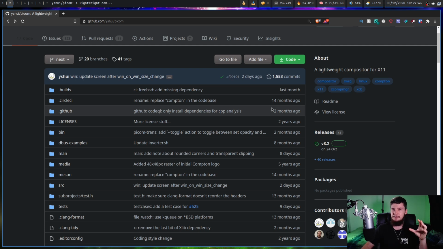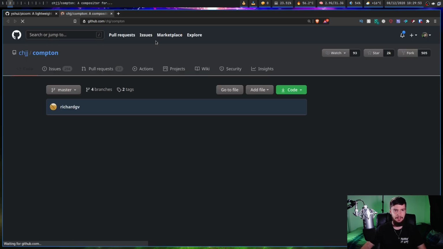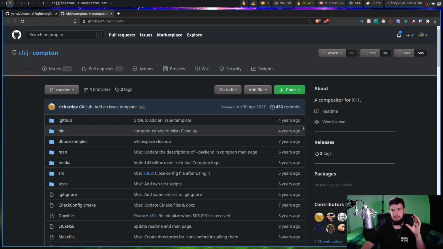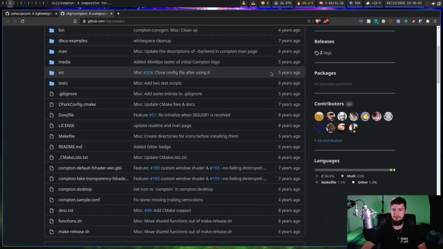Now, I say Picom fork because Picom wasn't the program that started all this mess, because Picom was a fork of an older program called Compton. So that would be this one right here by CHJJ, or what's his name, Christopher Jeffrey. So the reason why Picom exists, basically, you can see that this one isn't exactly being maintained anymore, and Compton had a bunch of bugs in it, so YShui decided that he's going to take over the project.